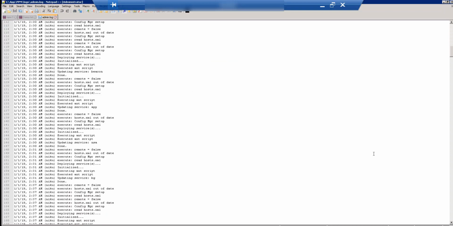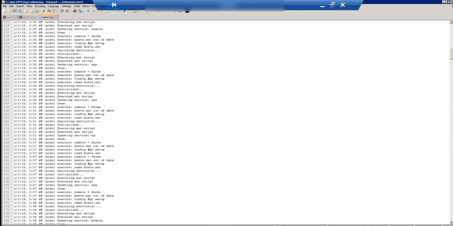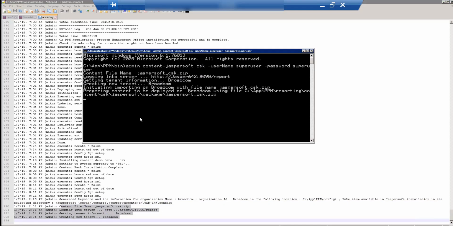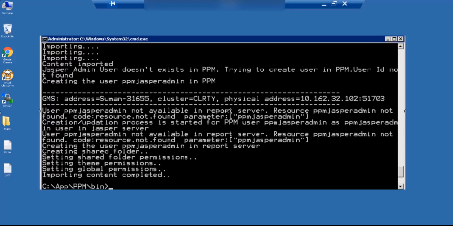The import process can fail due to two key reasons. Firstly, a break in network connectivity between the PPM server and the Jaspersoft server can lead to failure. Secondly, if your organization is blocking REST API calls between servers, then the import process would fail. The import process is now complete.